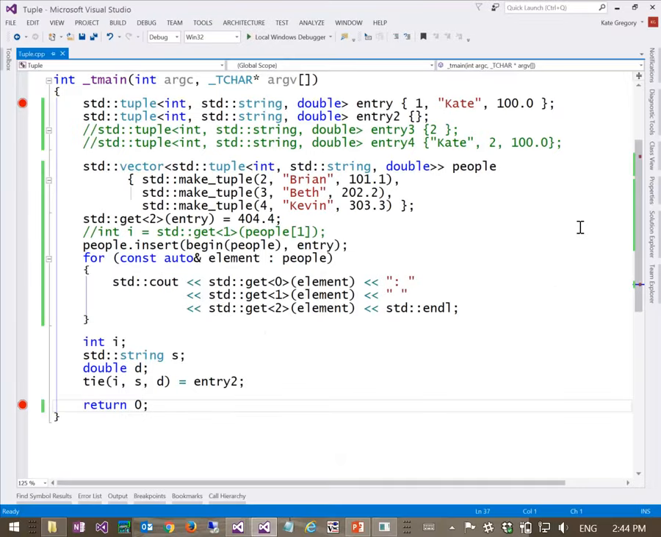In this main, as I showed you on the slide, you can declare a tuple, just say, here's what it is. It's a std::tuple of int, string, and double. Its name is entry. Here are the 3 values, and they'll be dealt into the 3 pieces. You can default initialize, and you will actually get appropriate default values. So in this particular case, you'd get 0, an empty string, and 0.0.